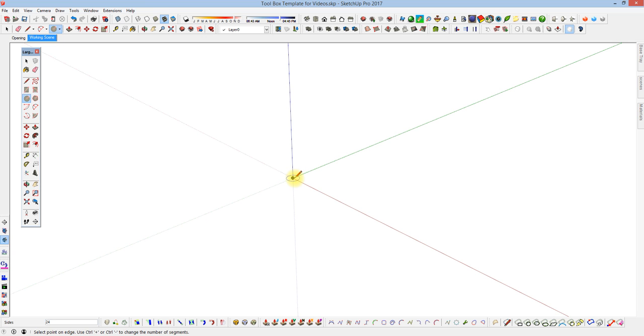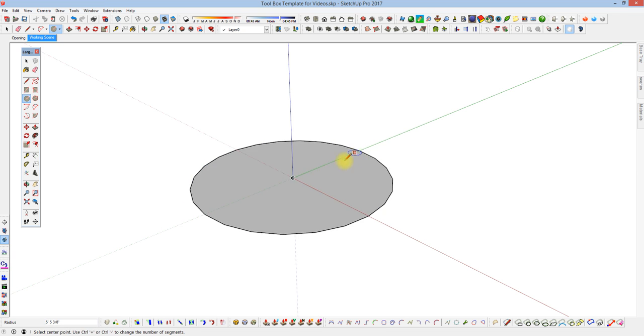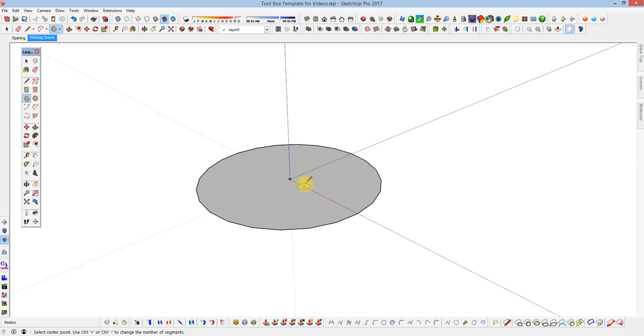Click once to set the center point of the circle. Pull out. Don't drag. You just click once and let go. Pull out and click again to set the radius. Click once, pull out, set the radius.